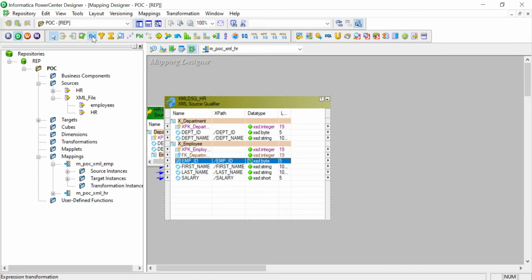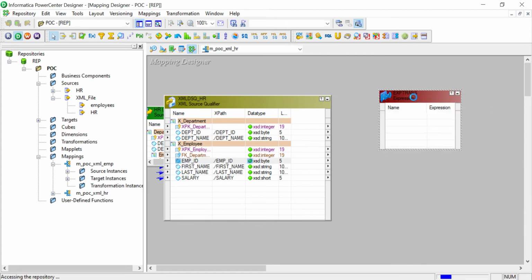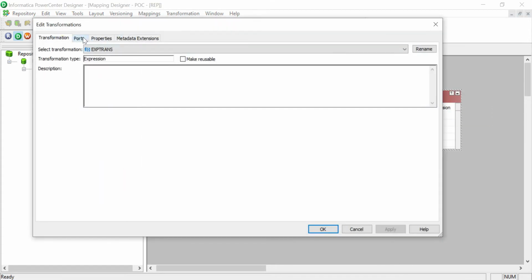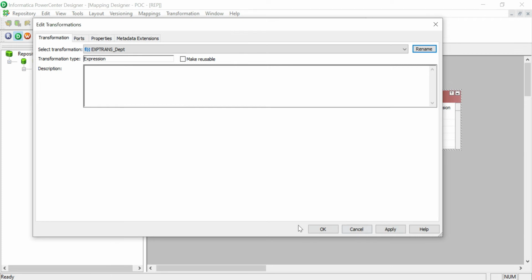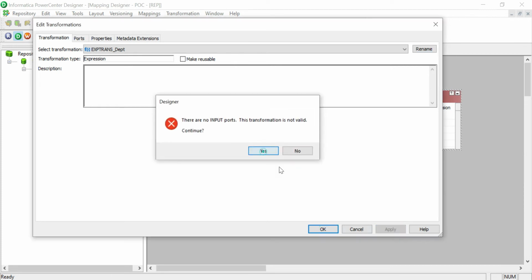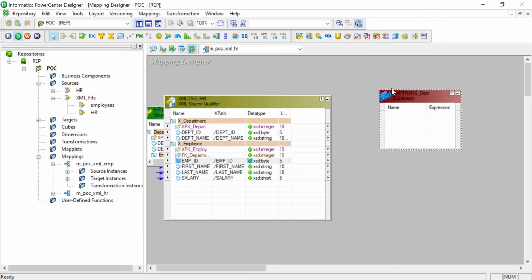We will take an expression transformation first. Now this expression, we can say it's for department. Same way we'll have one more expression for employee.